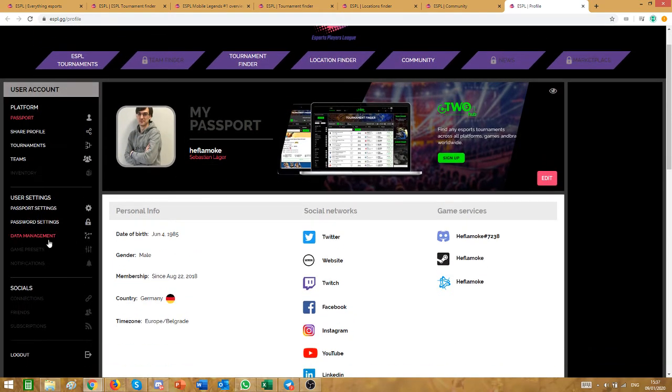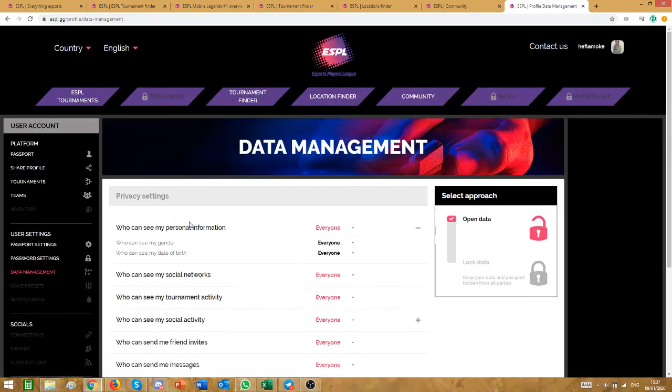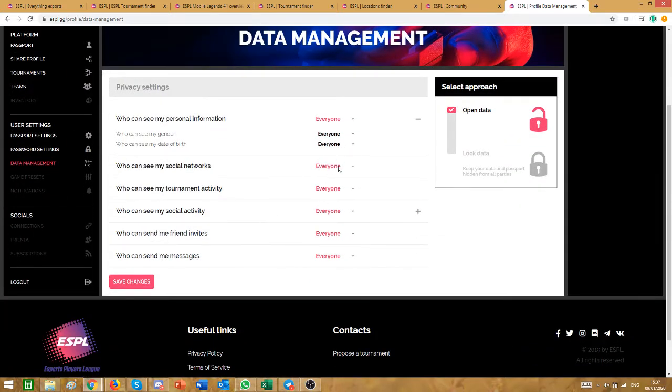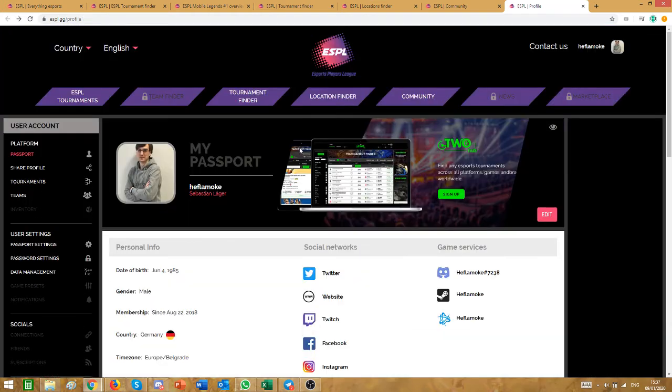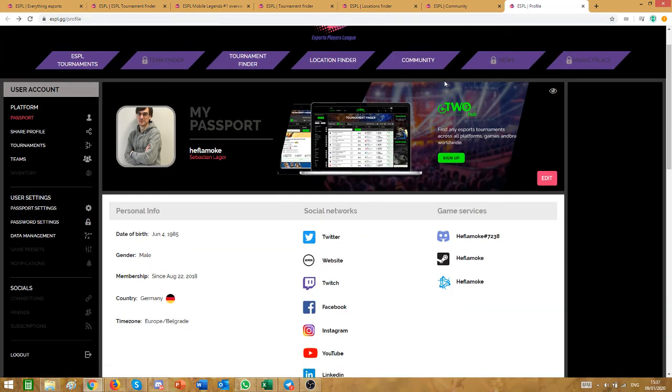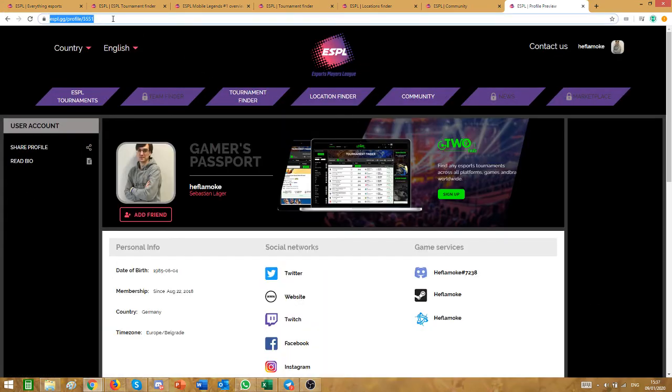Of course, in terms of data management, I can show that as well. We have a fully customizable data set, which means everything can be controlled. Who can message you, who can befriend you, what exactly you want to show on your passport and what not. So this is something, of course, where we have the user in mind. This is a profile which can then be shared with anyone on the internet with a unique ID, for example, as well as potentially the option for a custom URL.